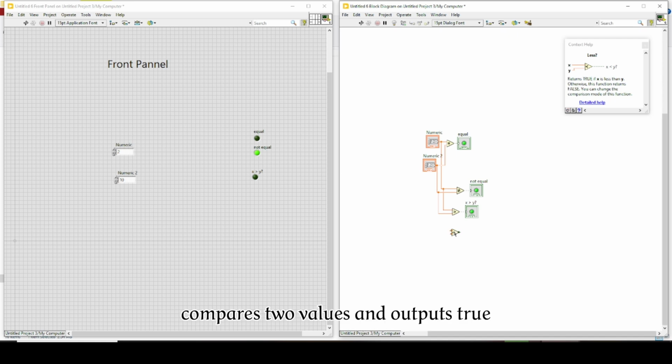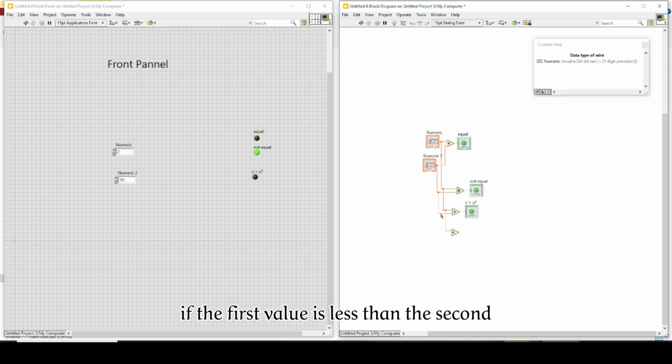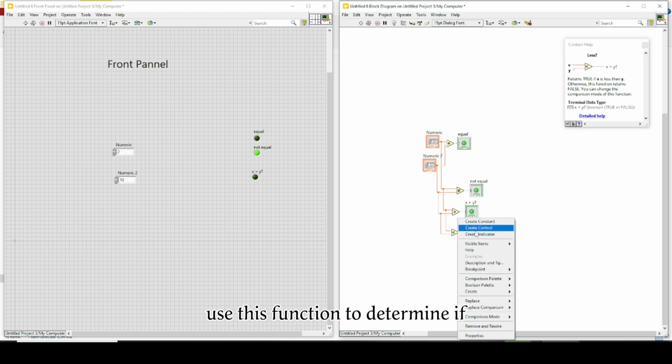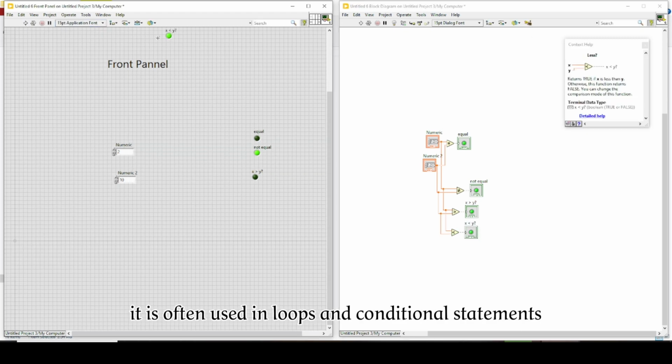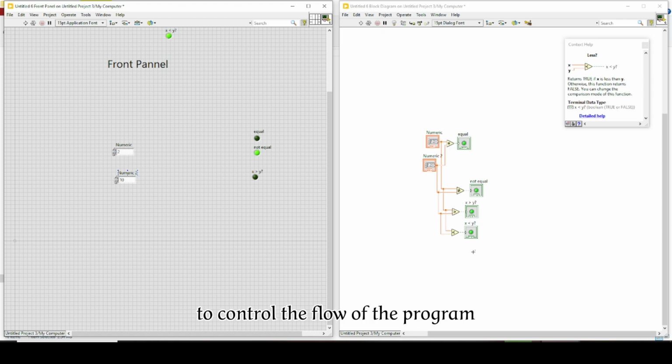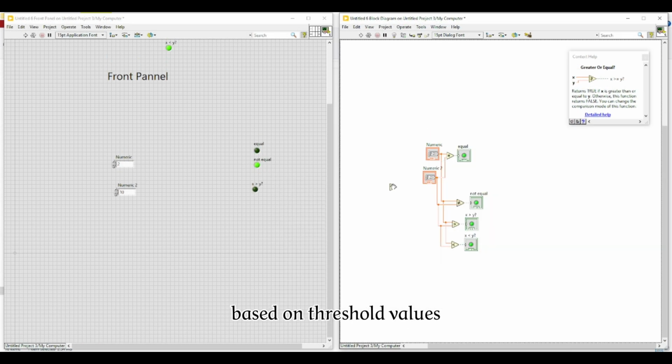Less compares two values and outputs true if the first value is less than the second. Use this function to determine if one value is less than another. It is often used in loops and conditional statements to control the flow of the program based on threshold values.